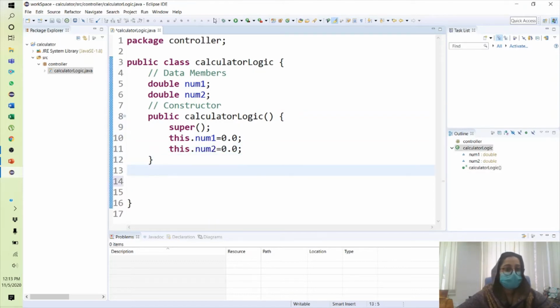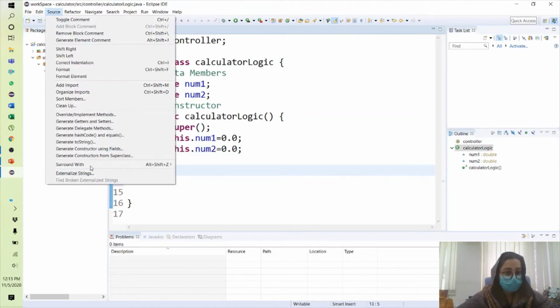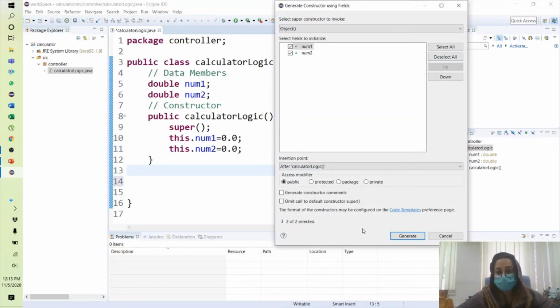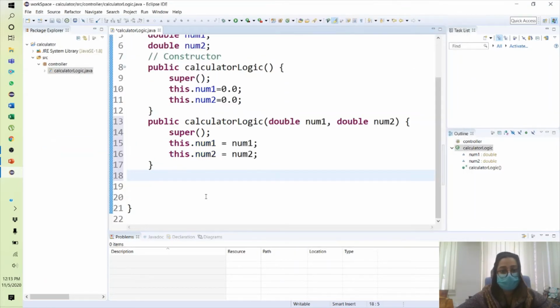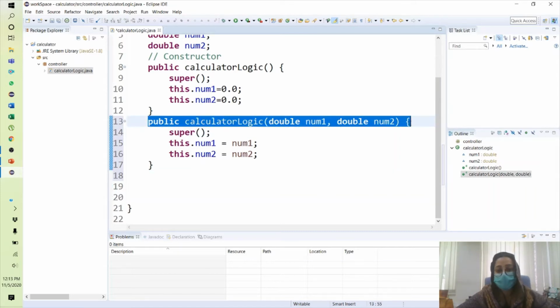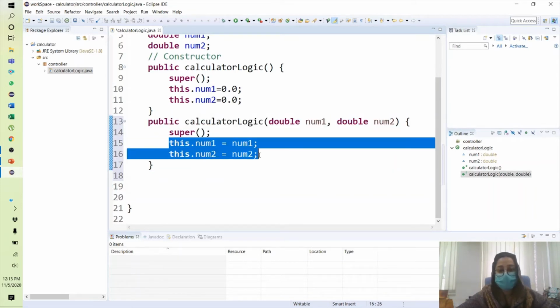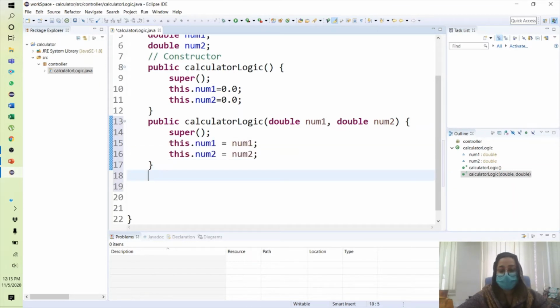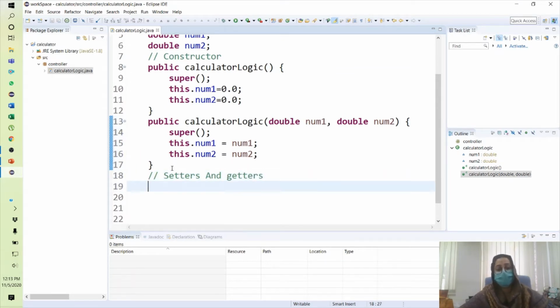So I would say this.num1 is 0.0 and this.num2 is also 0.0. So let's generate a parameterized constructor as well, and generate. So you see here it has generated a parameterized constructor, number one, number two, and all the code of the parameterized constructor.